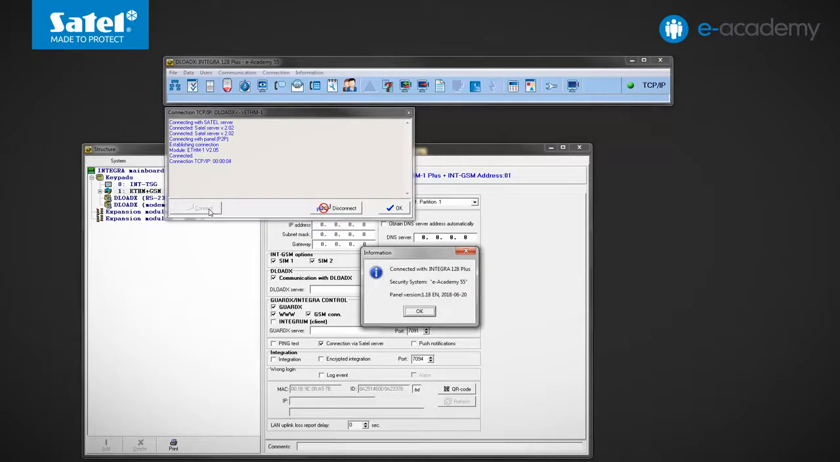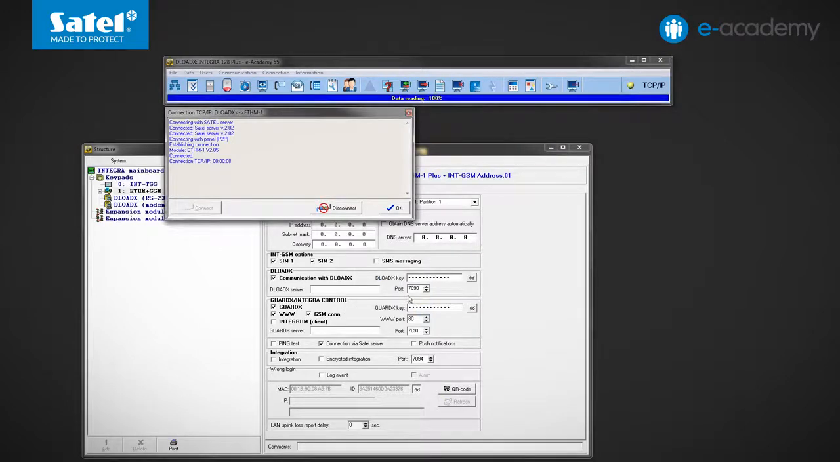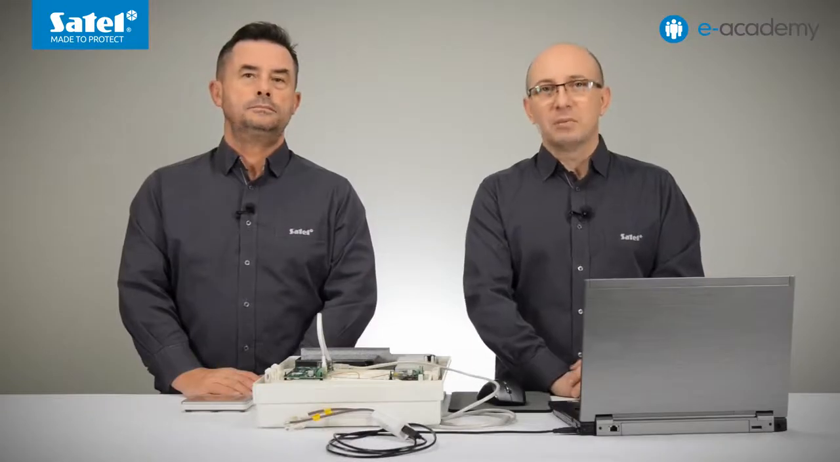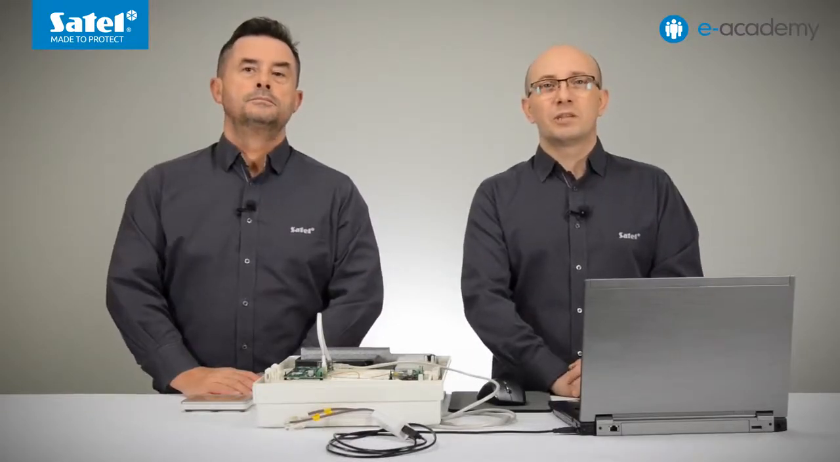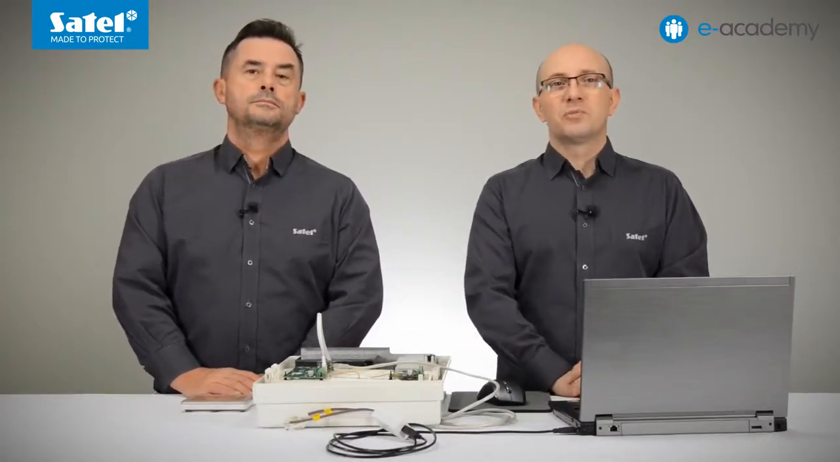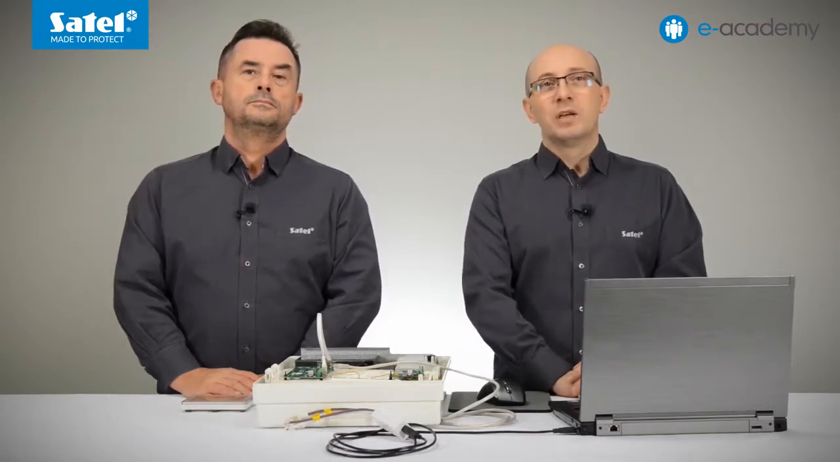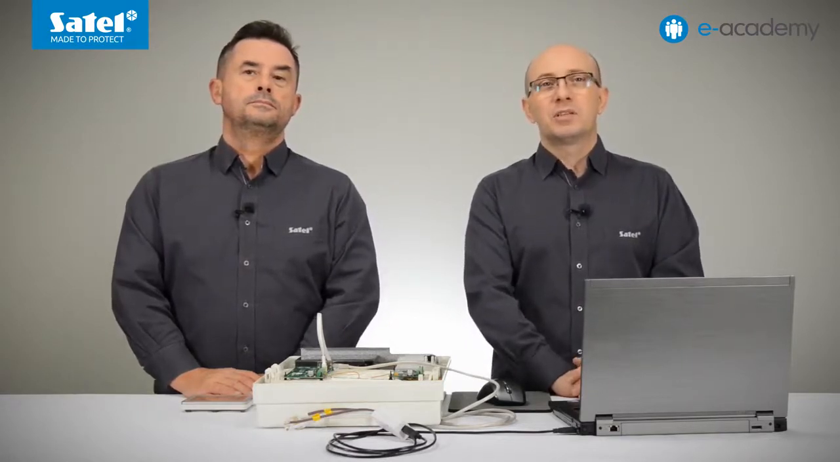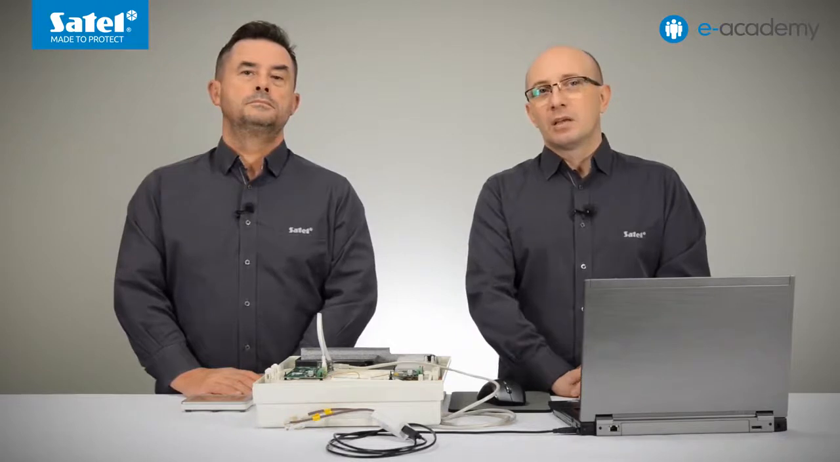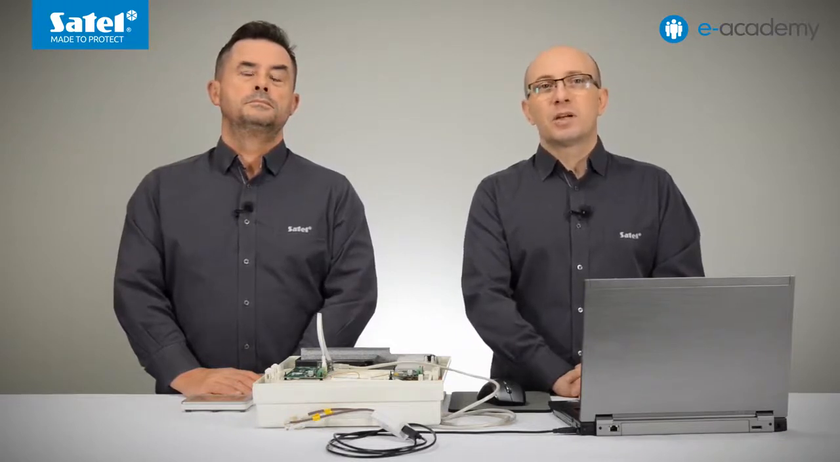As you can see, the connection has been established. This means that the configuration process has been carried out correctly. We would like to remind you that the network settings are configured in a way which is similar to that we have just demonstrated, whether the ETHM-1 Plus alone or the ETHM-1 Plus and the INT-GSM tandem are connected to the INTEGRA control panel.